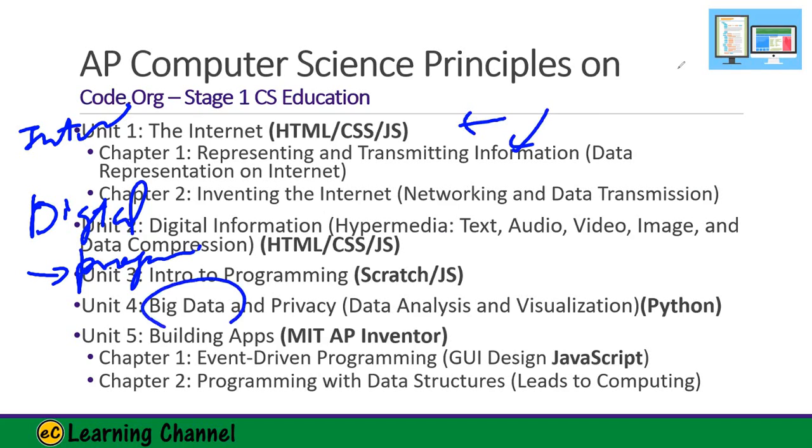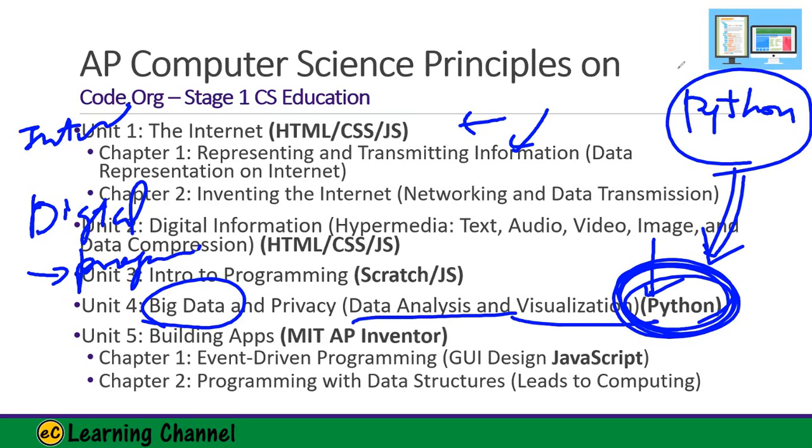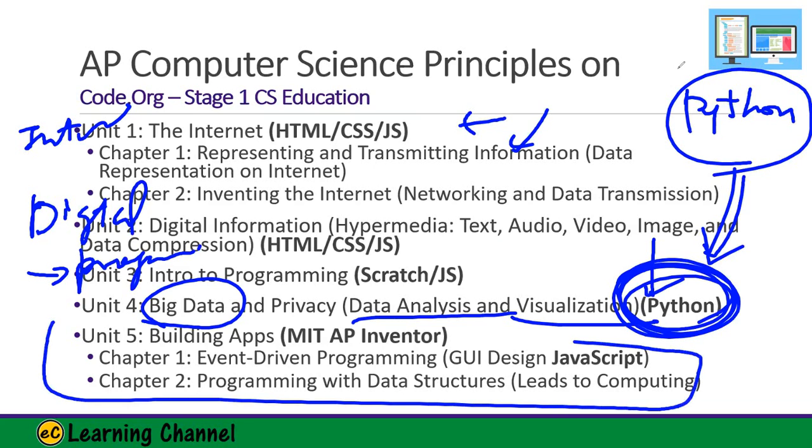And number 4, we talk about big data. In this unit, we will focus on Python. If at that time you do not have a Python background, I'll go into the basic portion and then go back to data visualization and data analysis. Unit 5 is the integration of everything. You put whatever you learned from the previous 4 units into a project here.